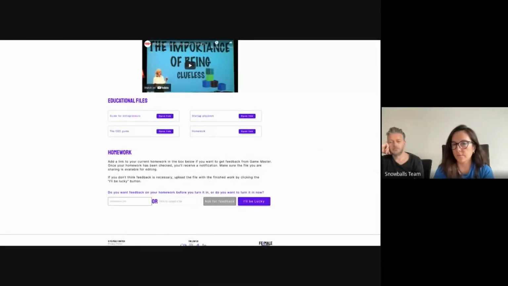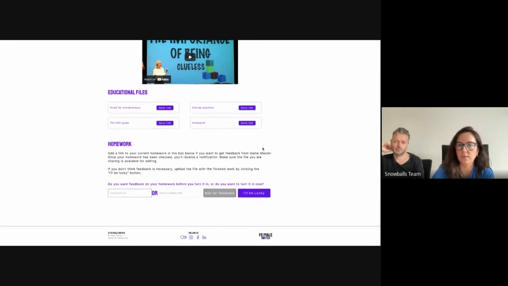Then you have the educational files themselves. It depends on the module. Sometimes there is 1, sometimes there is 5. It depends on how big the module is, and all of them end with homework. And this is the part that I would like you to pay attention to, because that's the part where a lot of people get confused, seeing as there are 2 options to submit homework, as you will be able to see it here.